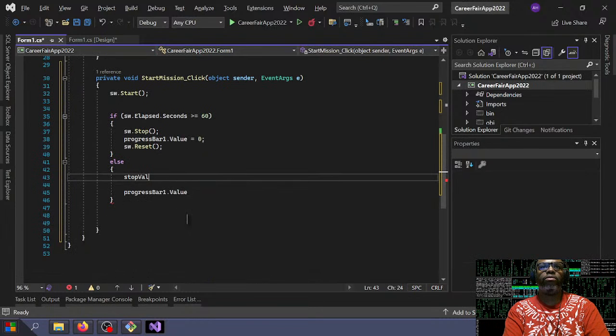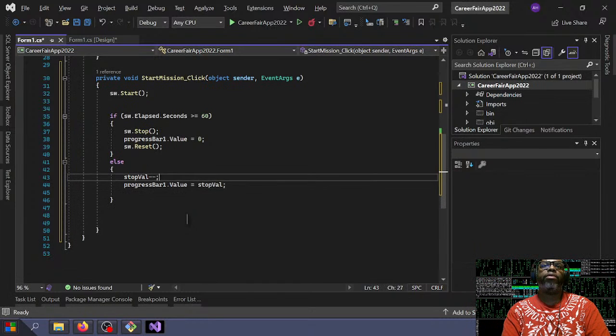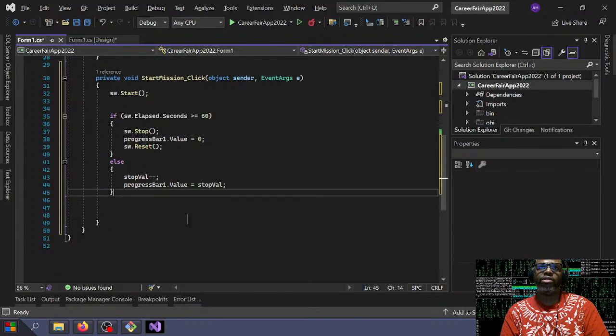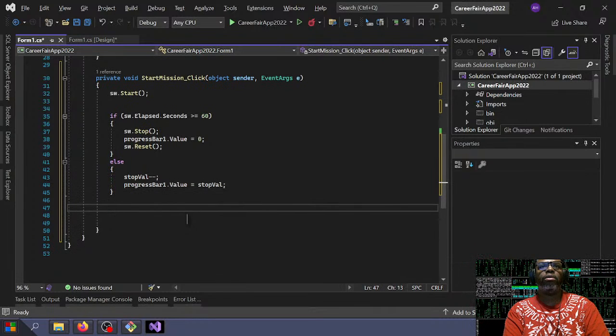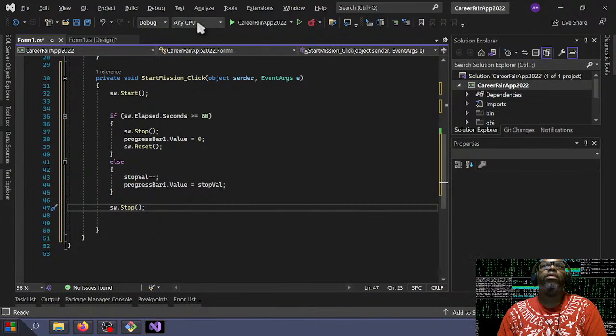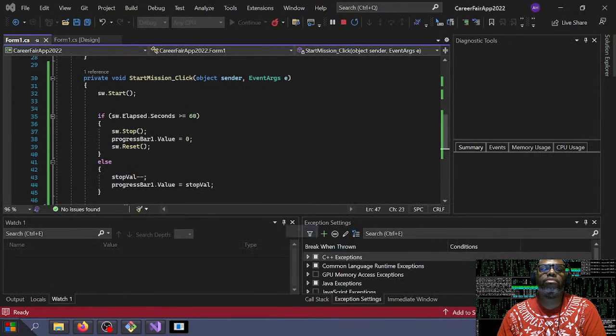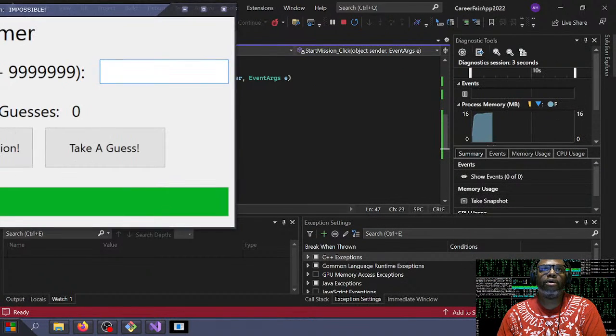Stop val minus equals stop val. Now that's not going to work like I think it's going to. Just in case, let's see how this works. That might throw an exception, but okay. So here we go.